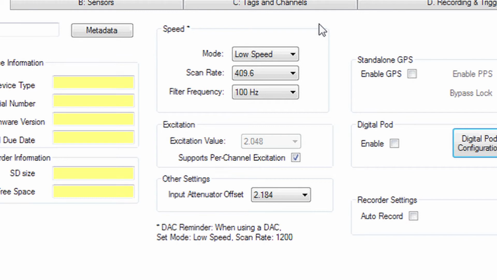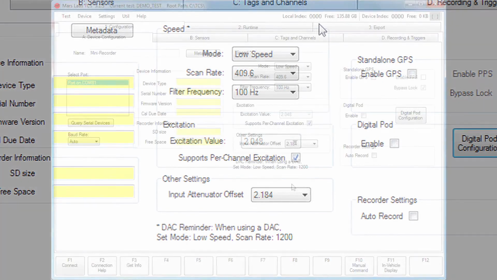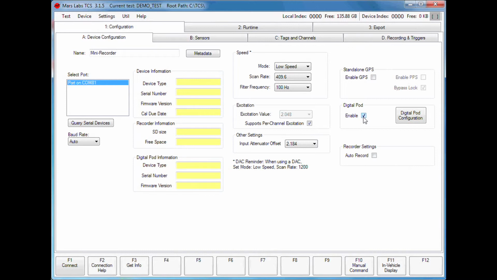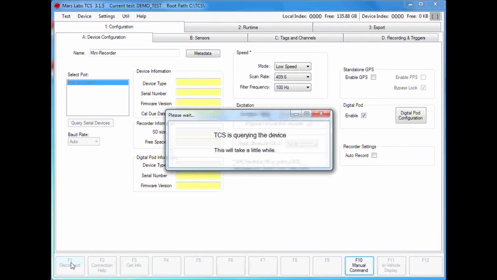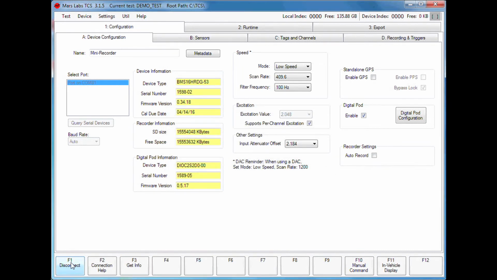When using a digital pod, be sure to set the scan rate to at least as high as the highest CAN channel rate in use. Consult the factory for more information. To enable the digital pod for the test, check the Enable checkbox. When this box is checked, TCS sets up the communication parameters for the digital pod and adds information fields to the device configuration screen. The fields are populated when you connect to the Titan device.